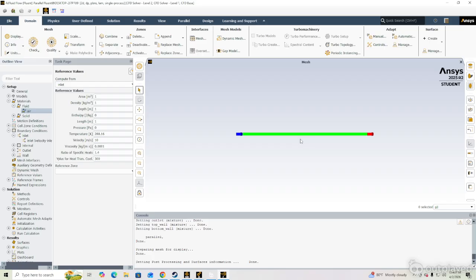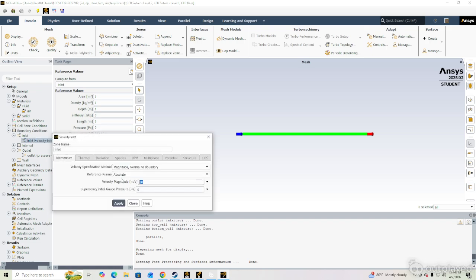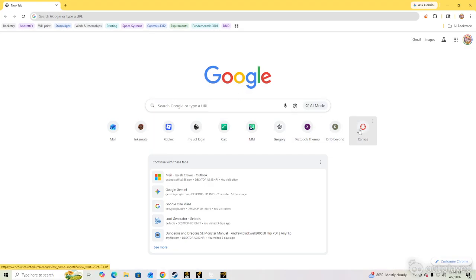Inlet is a velocity inlet now. We did pressure inlet for a second, but we switched it back to velocity inlet so that we could get the 5 meters per second in. Outlet is pressure. Let me see. Is this where I change the velocity? Yes. 5 meters per second. Bam. Let me check with the assignment.